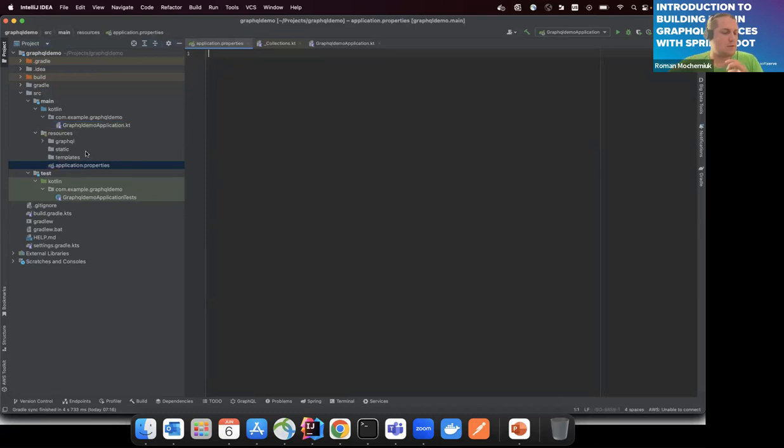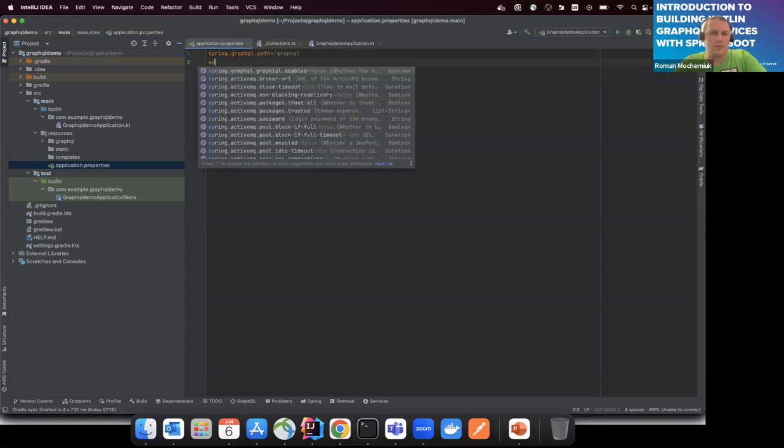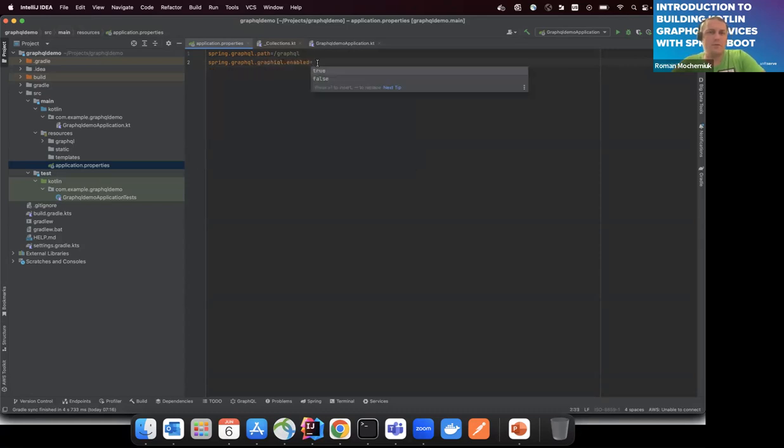So let's start. First of all, we have to add the configuration for the GraphQL path to our application properties. Okay, in general, it's GraphQL. Also, we have to enable GraphiQL. It's like a UI visualizer for GraphQL. It's similar to Swagger for REST API. To enable it, we should add spring.graphql.graphiql.enabled=true.